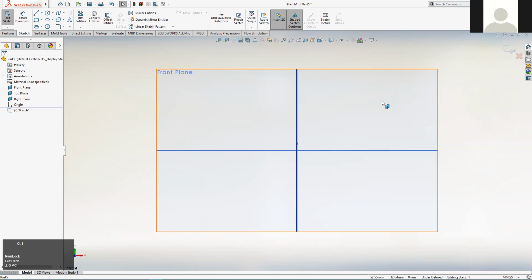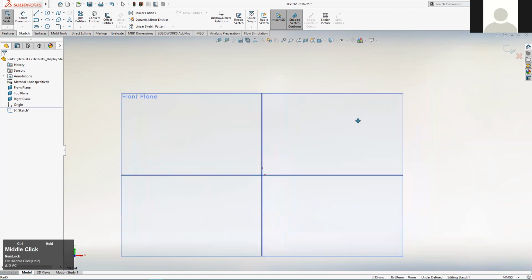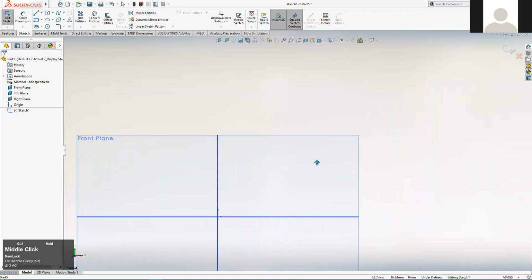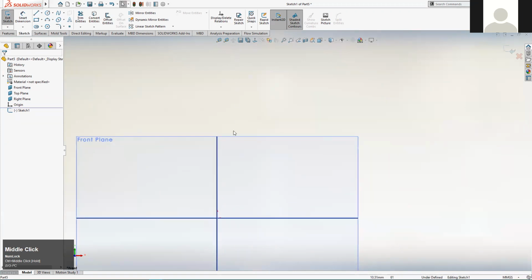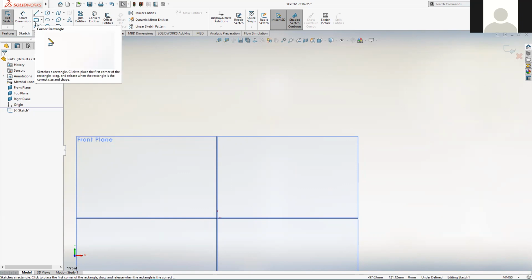And then I'm going to hold down control, hold down the middle button and just drag my view so the quarter of the screen that I'm about to sketch in, which is here, is more central in my window there. And then we're just going to create a simple rectangle. So I think we used the rectangle tool the other week. Maybe we did, maybe we didn't. But it's the corner rectangle version of the rectangle tool that I want.